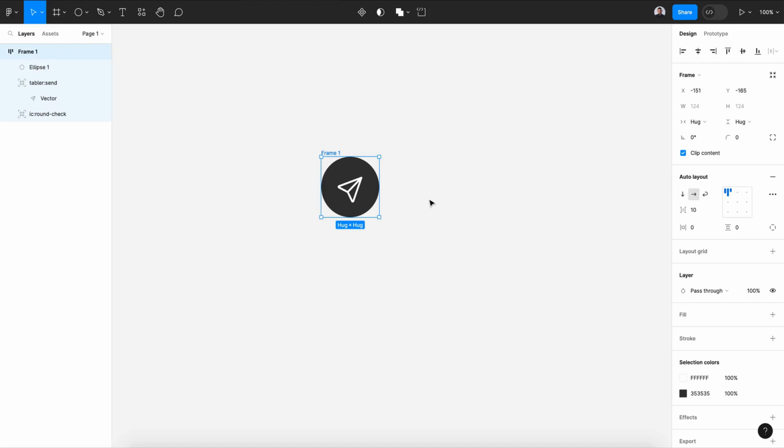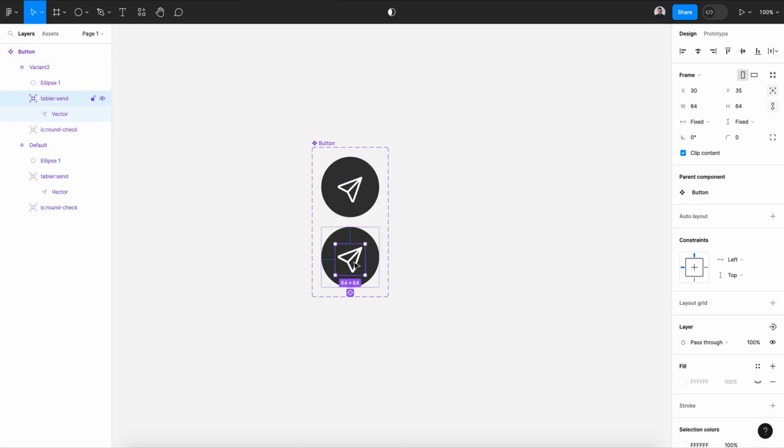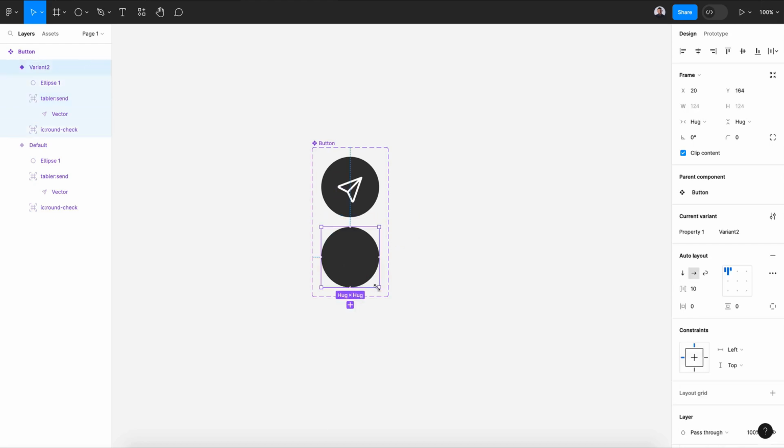All right, next let's create a component out of my frame, rename it to button and create a new variant. In this variant, I'm gonna kick out my icon outside, all right, to the right and top side. And I'm gonna resize it to, let's say, 10 pixels by 10 pixels.